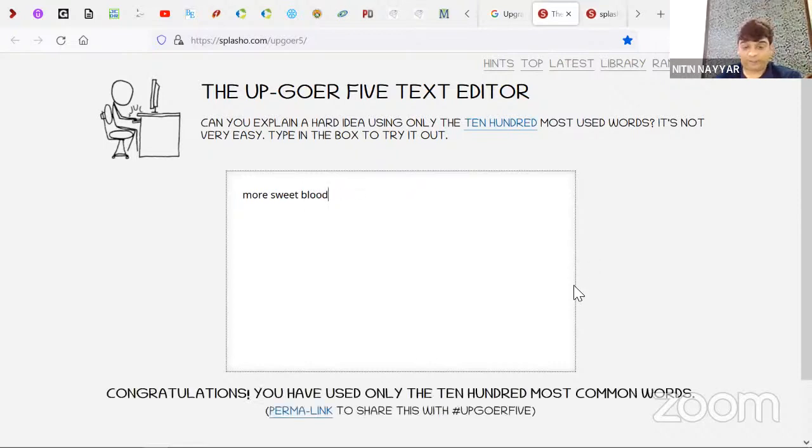So now you can see, congratulations, you have used only the 1,000 most common words. It means if you are writing for a layman, as a scientist, as it is always said, even if you are a doctor, if you cannot explain your words to the layman, it means you are not an expert. Your patient does not know diabetes mellitus, but the patient understands that something sweet is there in blood. So you can see how easily or how intelligently you can convert your ideas into something that anybody can understand. This website actually helps you in that.